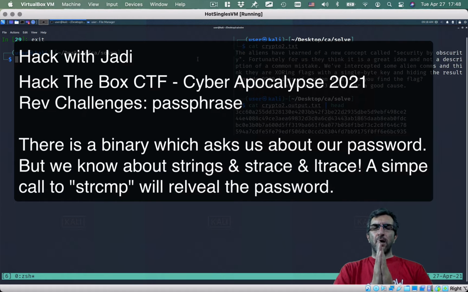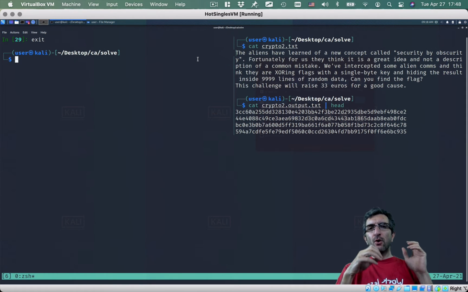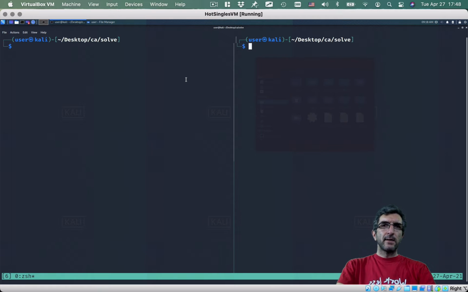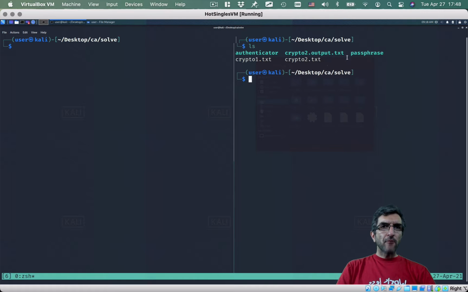Okay, welcome back. I'm Jadi, and we are solving Hack The Box capture the flag competition questions, especially on cryptography and reverse engineering. We solved two from the crypto, and now let's solve two from the reverse engineering. I've chosen the passphrase and authenticator. Let's start with the passphrase.